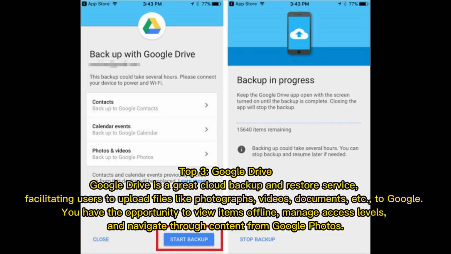Top 3. Google Drive. Google Drive is a great cloud backup and restore service, facilitating users to upload files like photographs, videos, documents, etc. to Google. You have the opportunity to view items offline, manage access levels, and navigate through content from Google Photos.